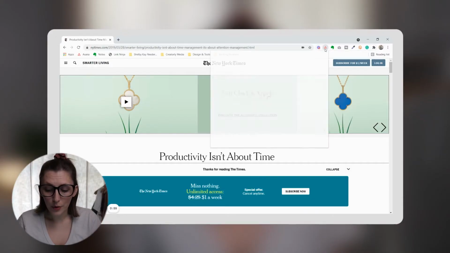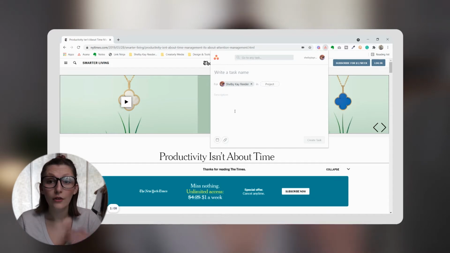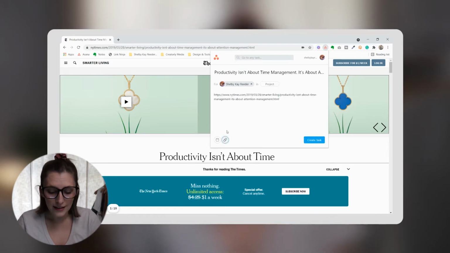So here I'm going to click on the Asana extension and it's going to pop up this little window. Now, all you're going to do if you want to save this article as a task is go to the bottom where you see the little link icon, select it, and it's going to add the title of the article as well as the link in the description of the task.